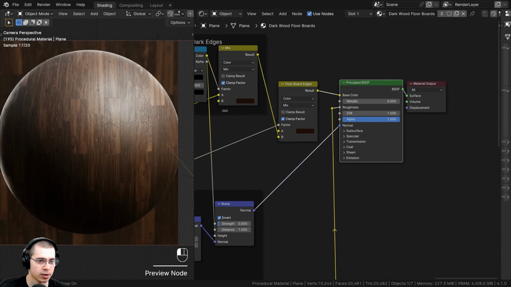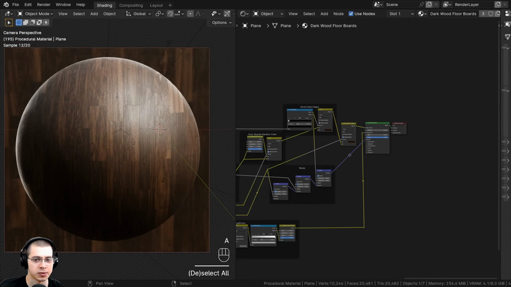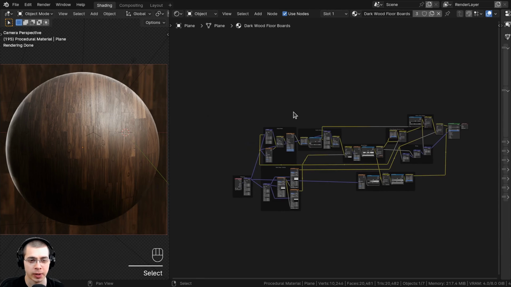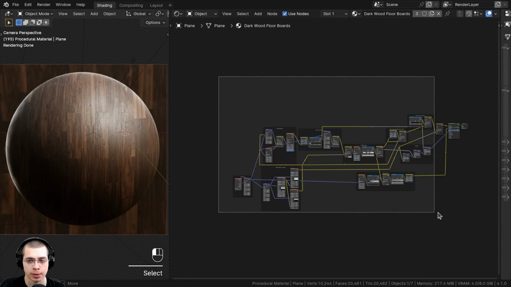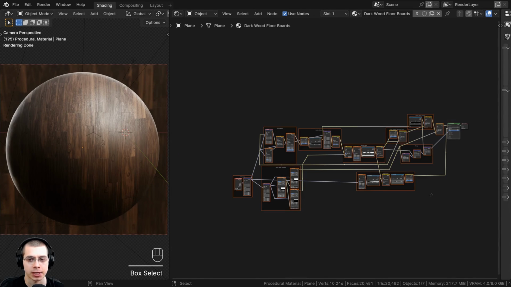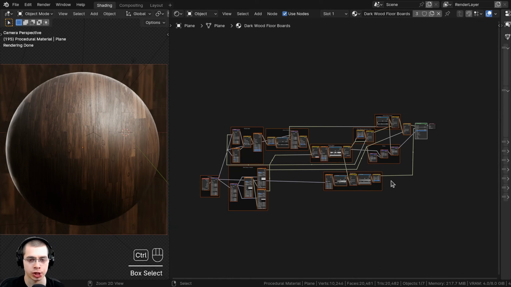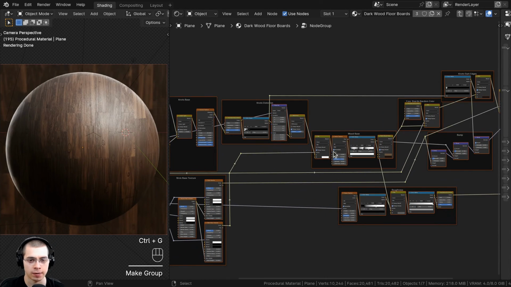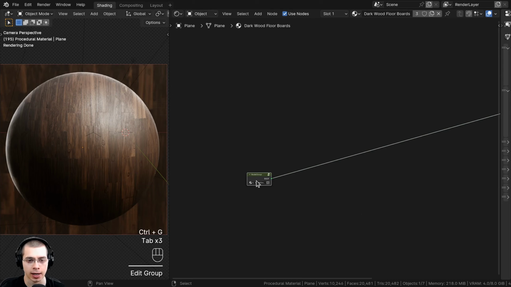And I'll zoom out here, and there is the finished procedural material. So to join it together into a custom node group, I want to click and drag to box select all the nodes except the material output, and I'll press Ctrl G to join it together into a node group. And if you hit the tab key, that's going to go in and out of the node group.